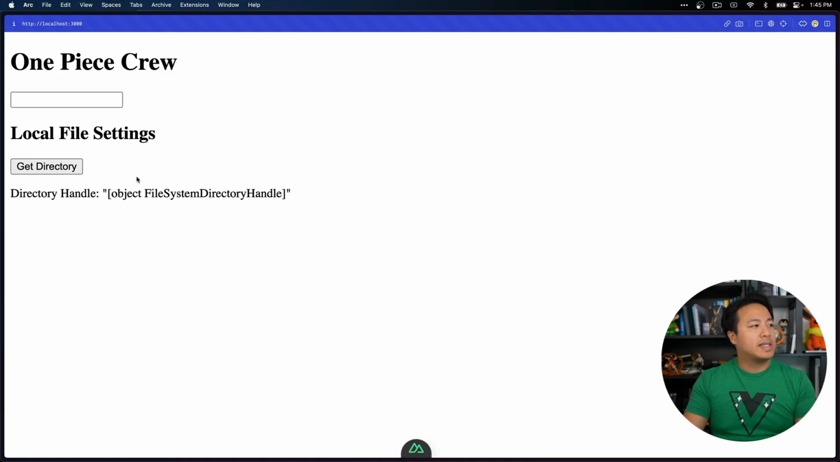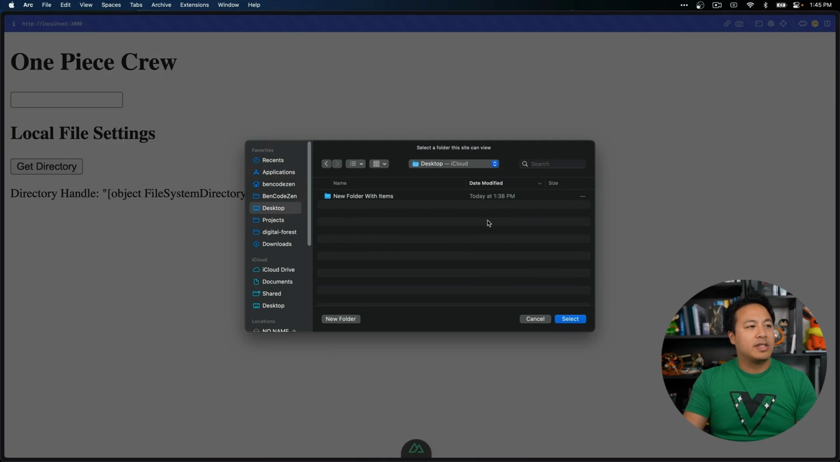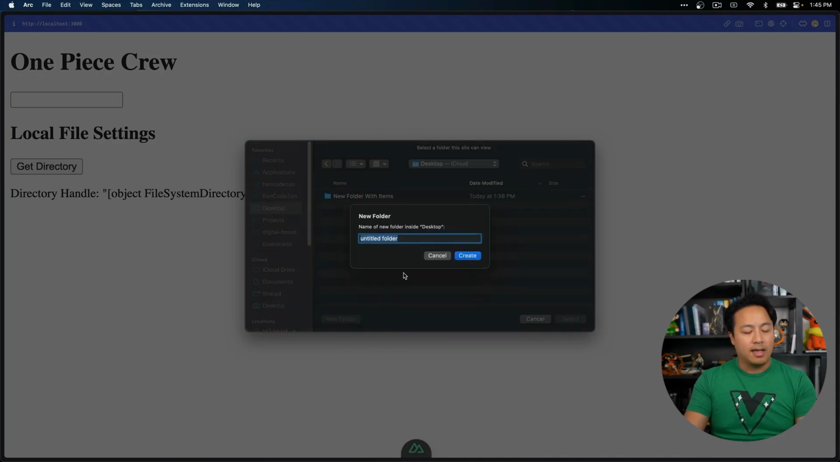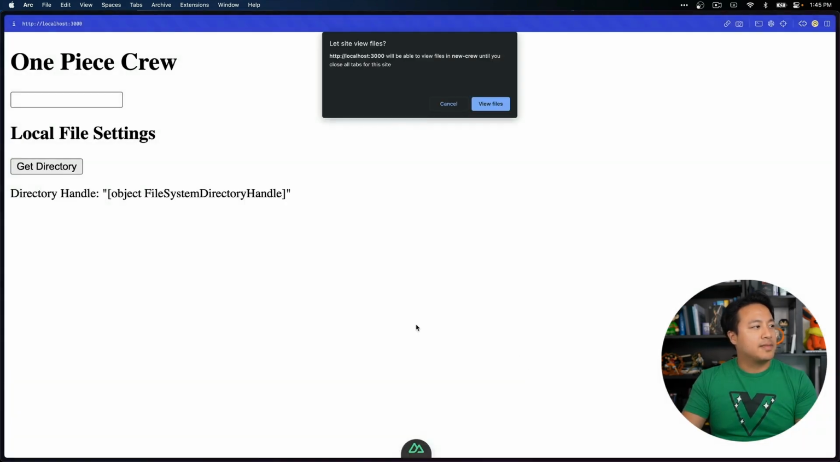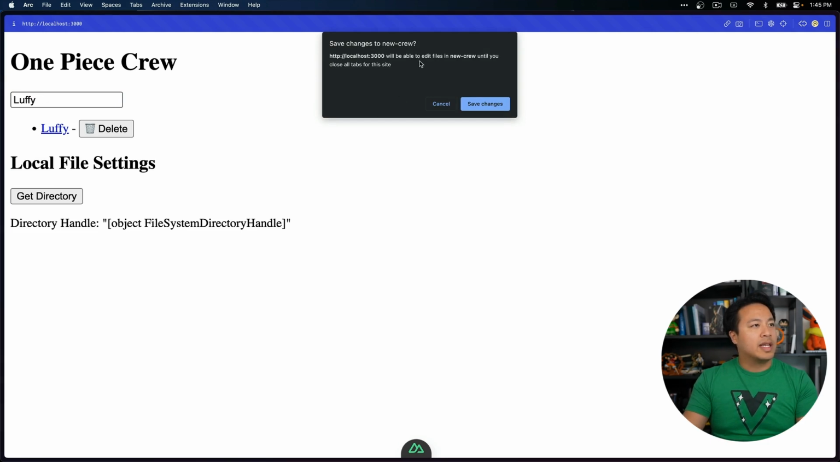You can see here we have the ability to allow the user to set a directory. So if I'm on the desktop, I can say, I'm going to make a folder called new crew. This is going to be my folder, and then I select it. After that, you see that it's asking me to grant permissions, so I'm going to grant it. Nothing's happening right now, but then if I go ahead and add Luffy, it asks, can I edit the files? Yes. That would be something that would be nice actually, to have the edit and write permissions saved once, so that you don't have the view permissions for one and the write permissions for another.